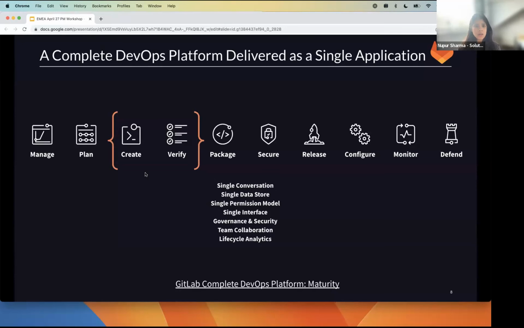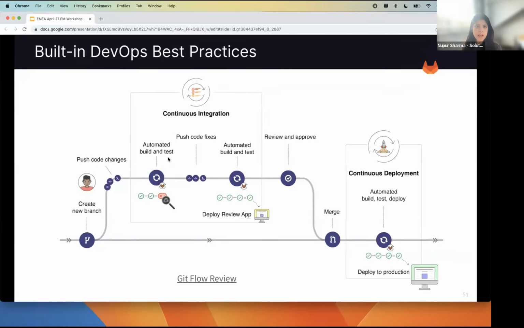So in the whole complete DevOps platform, this is the chain. And when we talk about developer workflow, what we will be going through now is this stage, create and verify. So we will see the results of the merge request, and then we'll create and merge it back into the master. So this is how the GitLab flow works.